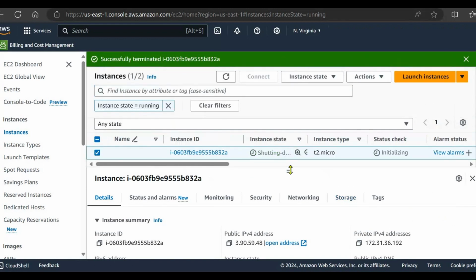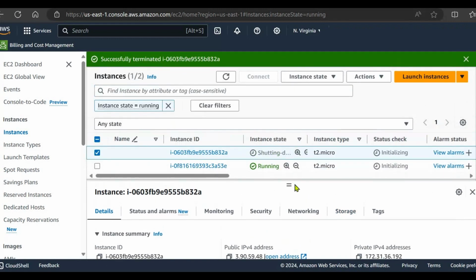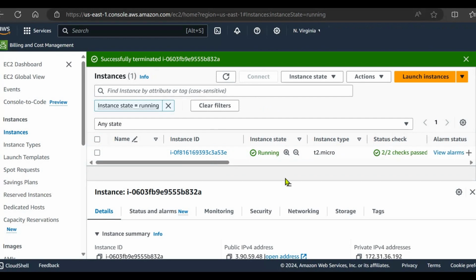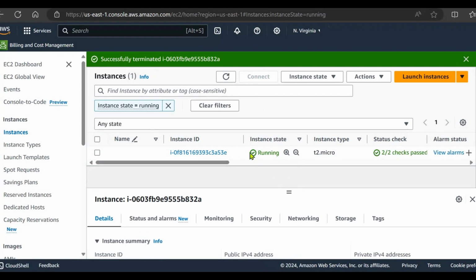Now as we have terminated one of the running instances, it is below our desired capacity but within our minimum and maximum capacity range. So it will auto scale and automatically launch a new instance that should be running to match our desired capacity. So let's wait. So now we are having only one EC2 instance running.